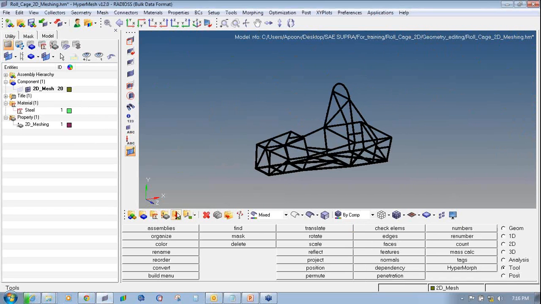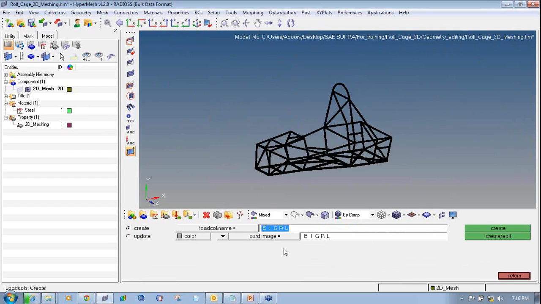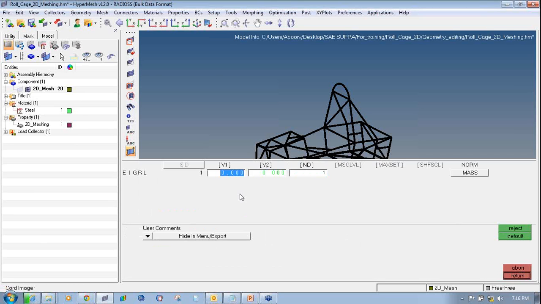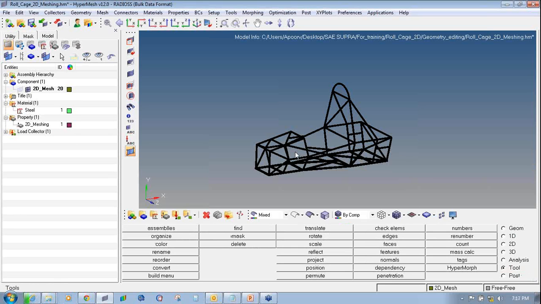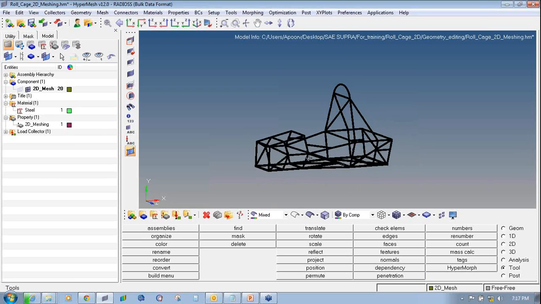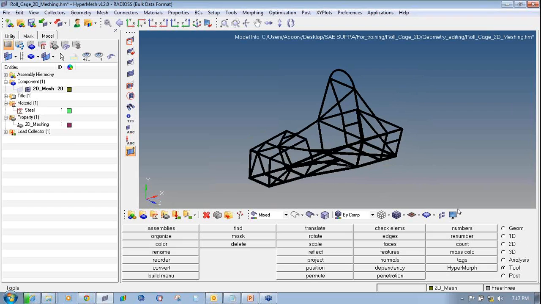Then for the free run, we excite this model with some frequency range, so I will enter the name as free run, card image as EIGRL, create edit, V1, V2 and ND. V1 stands for initial frequency, V2 stands for maximum frequency, so for a maximum of 1000 Hertz I am going to excite this. This is not for the actual frequency of the model, that is for the element connectivity and quality. I don't want the results, I want to know whether this model is going to solve or not.